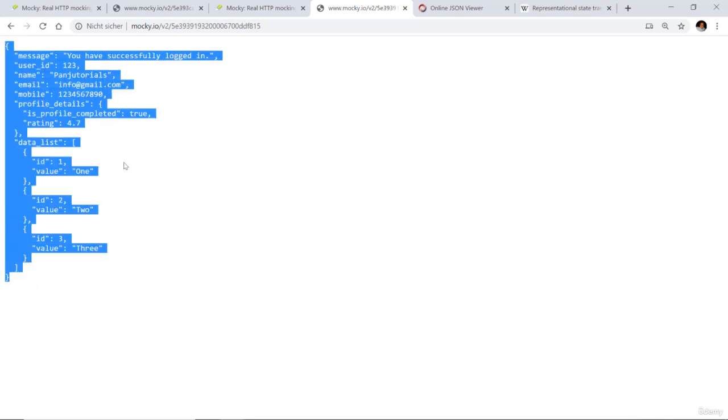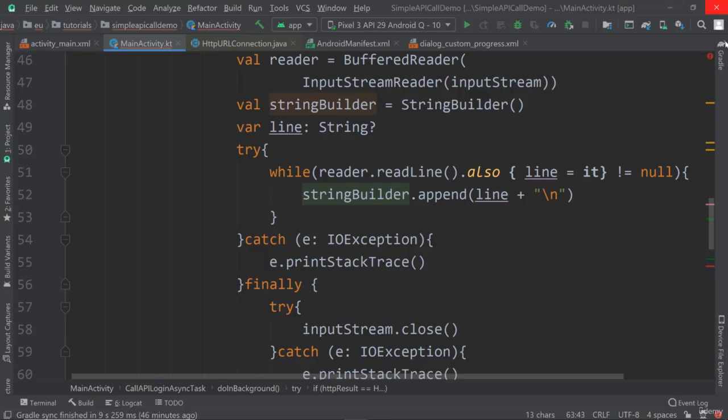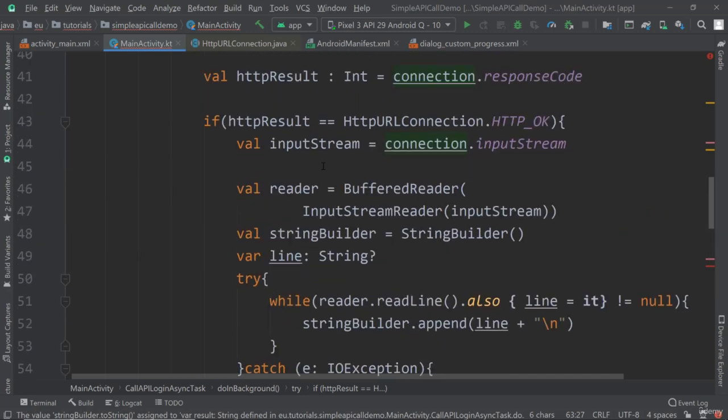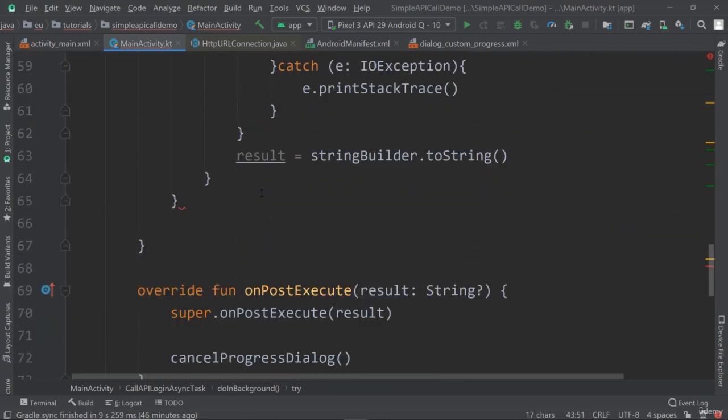So basically this is just a text, right? This whole thing, even though we say JSON and everything to it, but it's just a string. It's just one text. So the result here will be the whole text, just as one string. And by the way, all of that was in this if statement. So if the URL connection was okay.